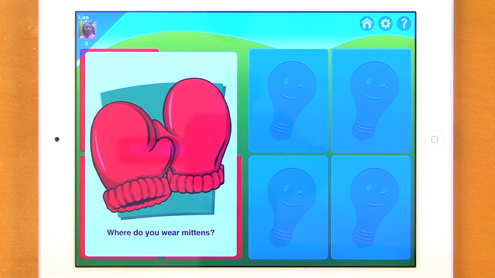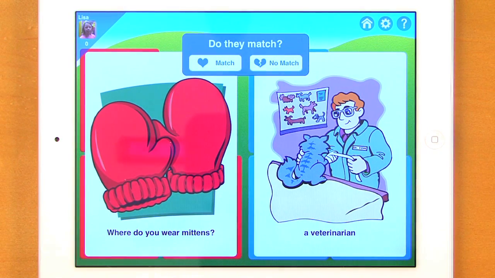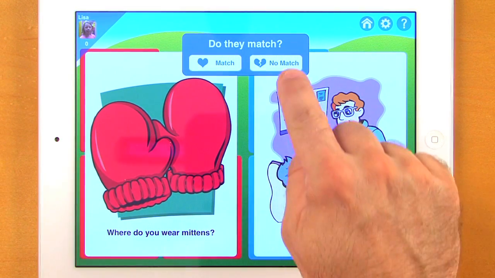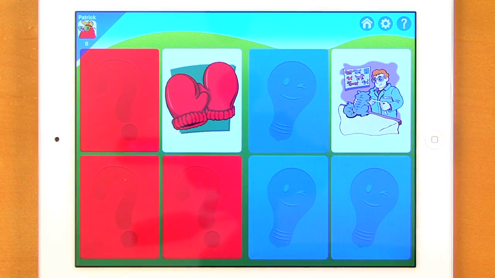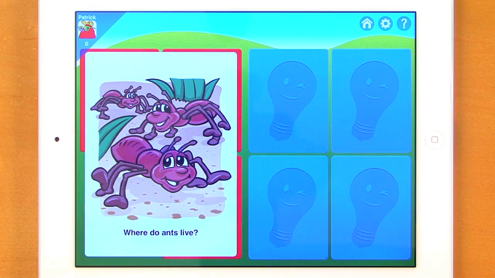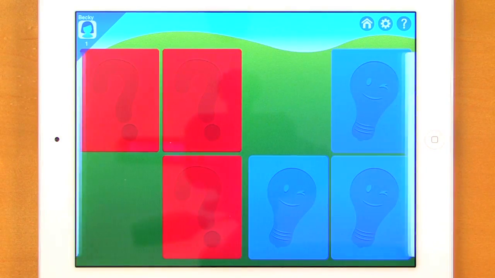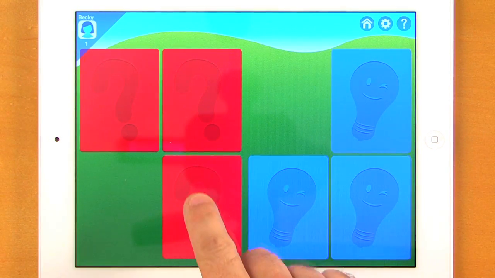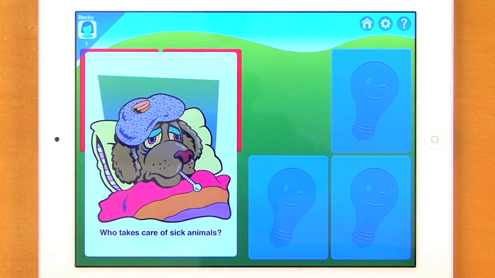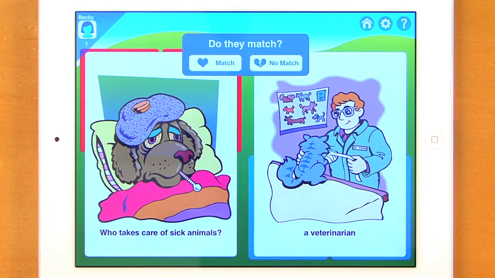Where do you wear mittens? A veterinarian. Where do ants live? In an anthill. Who takes care of sick animals? A veterinarian.